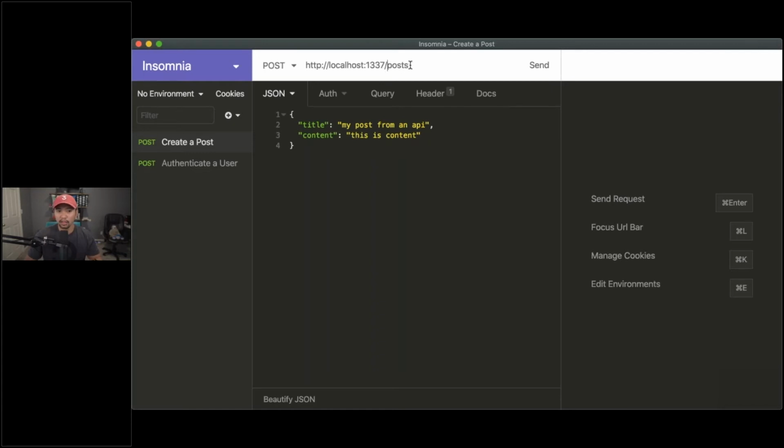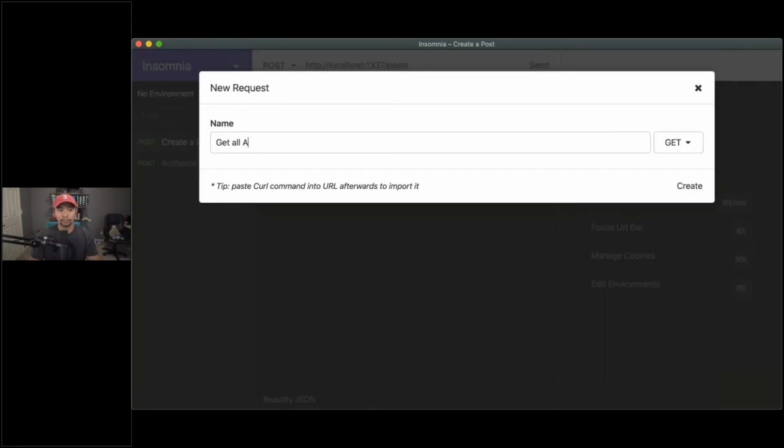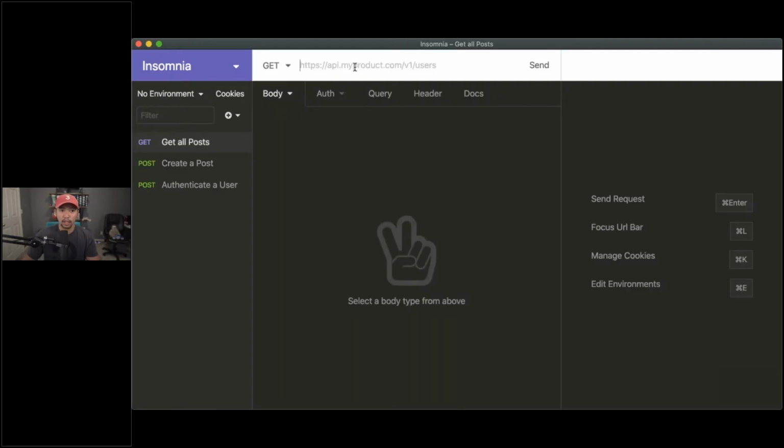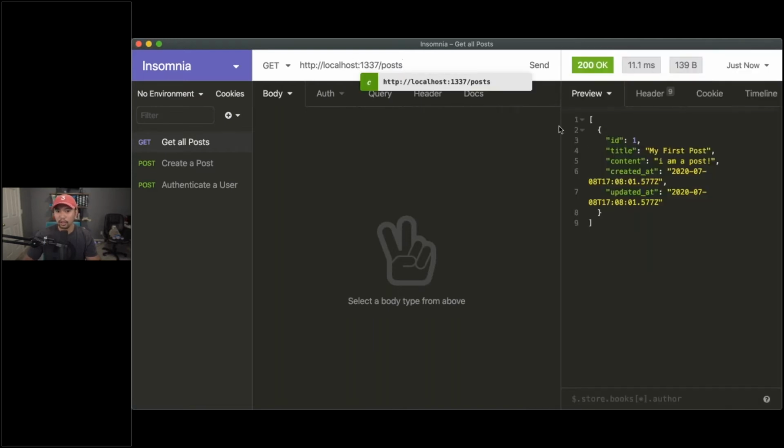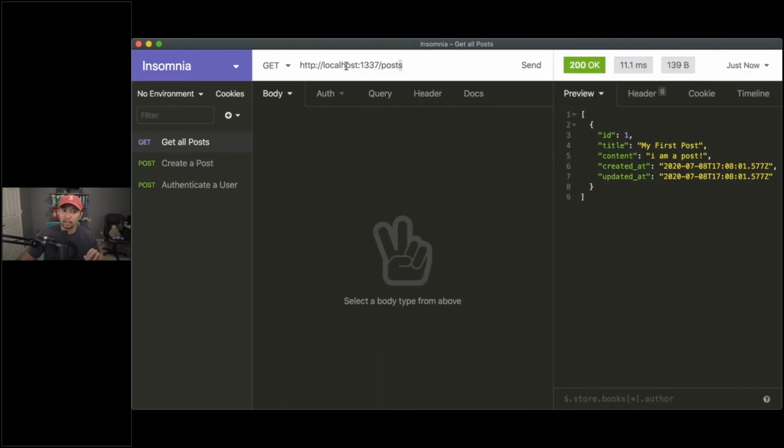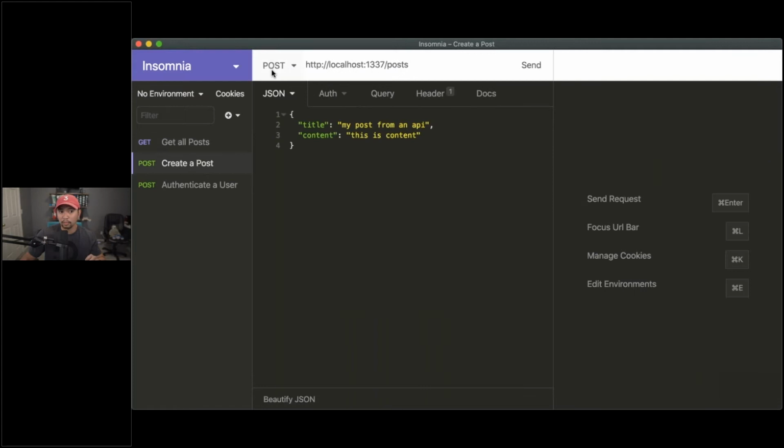So you might be thinking, well, this looks really similar to the other request that we did, which if I do another one, get all posts, and that'll be a GET request. This one will be HTTP localhost 1337 posts, and if I send that, it gets all the posts. The difference here is the URL string is the same, but it's the HTTP method that's used. So this is a GET request. This is a POST request.